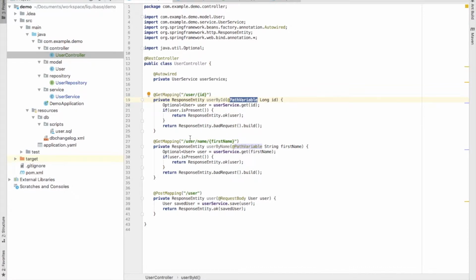Similar for the next endpoint, instead of an ID, we are getting the user first name from the URI, and then calling the user service to get the user given the first name. And the next API endpoint is a post endpoint. Here we are getting the user to be saved from the request body, and then calling the user service with the user and returning the saved user to the caller.